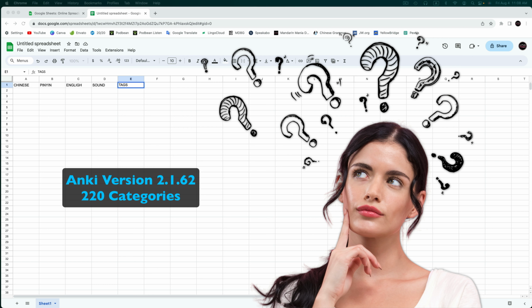With that said, I don't recommend having tons of categories for each deck. Having too many categories slows Anki down. I think it's better for you to separate your decks when the number of categories is getting out of control. But you can do a trial and error to see what works best for you.